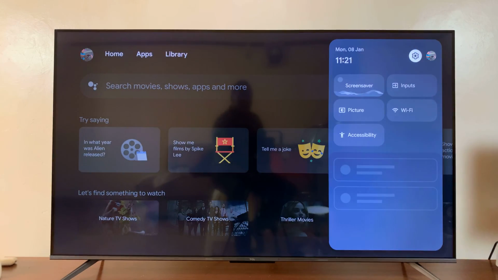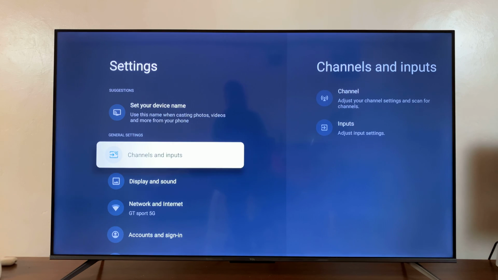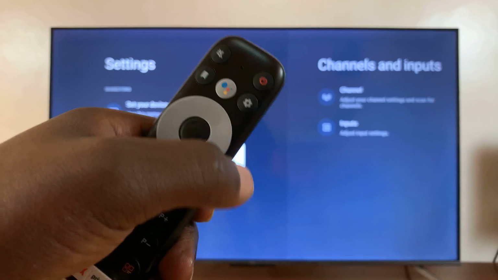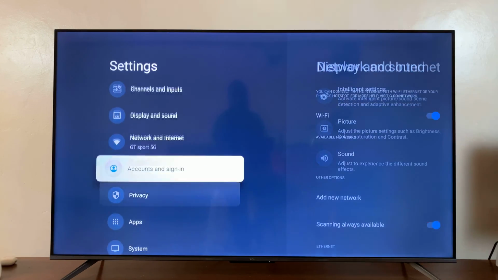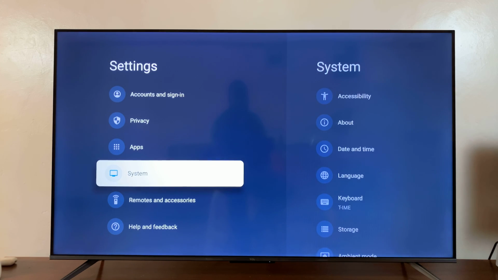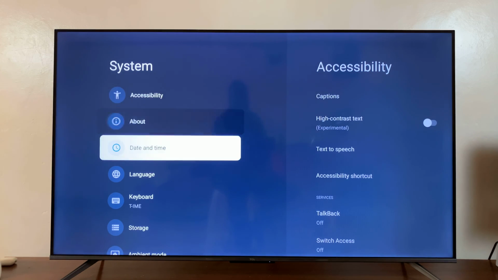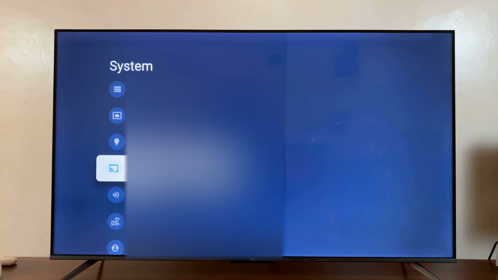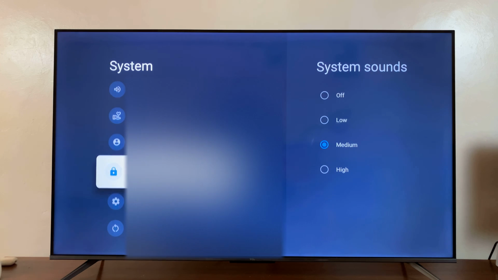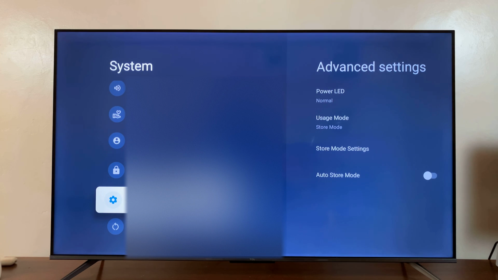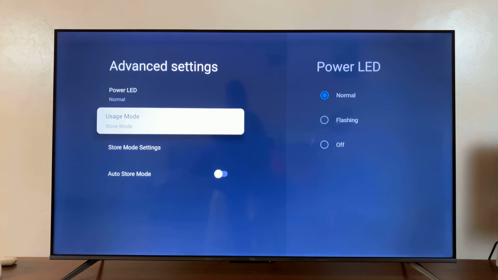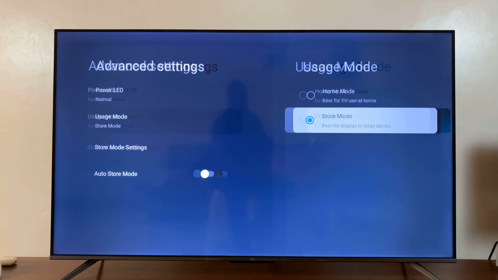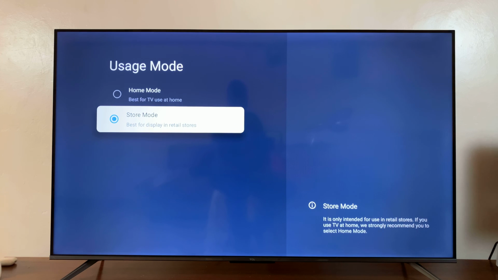So go to settings. You can go to settings also by pressing the settings button on your remote. So on the settings page, go to system, select that. Under system, scroll down to advanced settings, select that, and then go to usage mode, select that. And now, as you can see, we are in store mode.